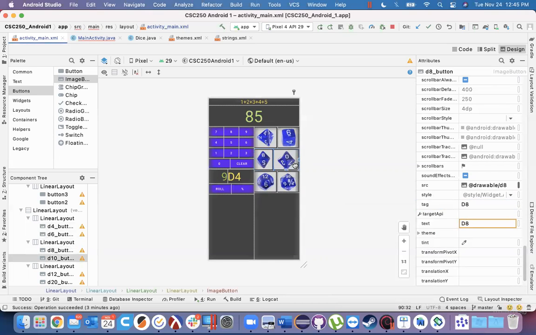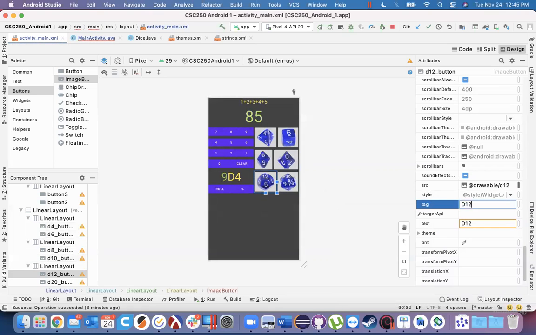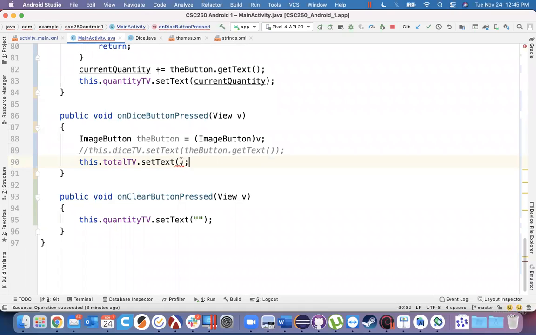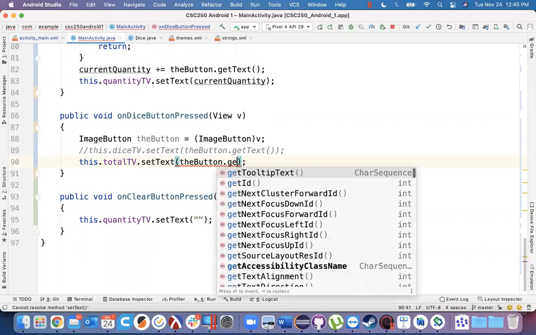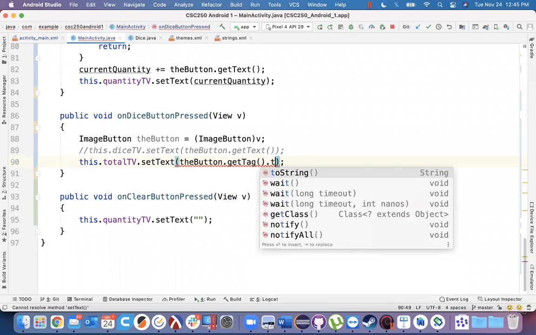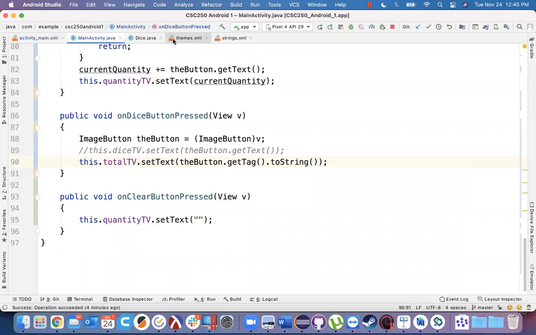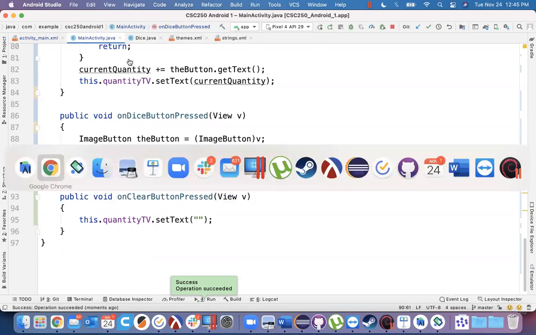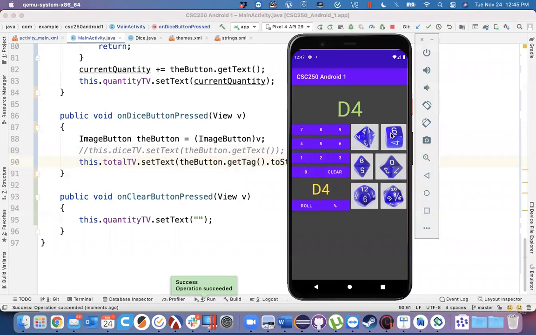D8. D10. D12. D20. The button dot get tag dot toString should give me what I'm looking for now. That's interesting that it shows me it having a text attribute, but it really doesn't actually have one. So there's my D4, D6, D8, D10, D12, D20.